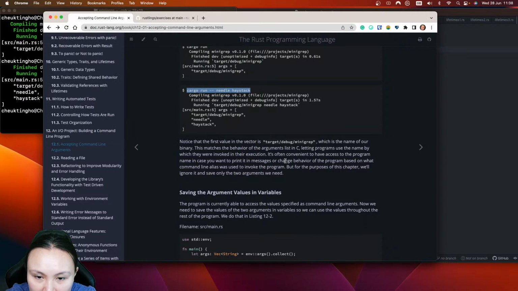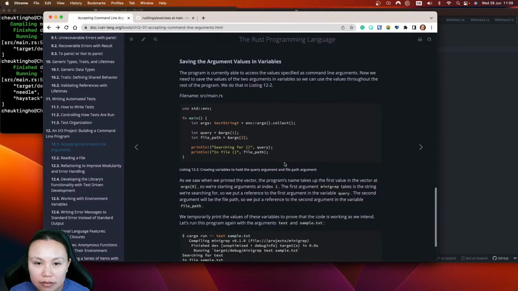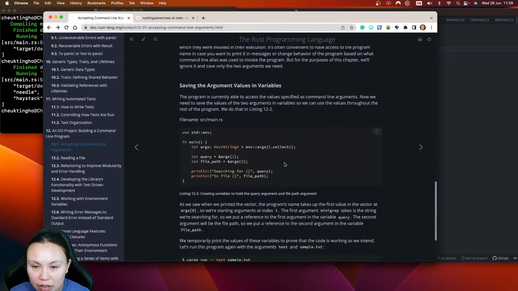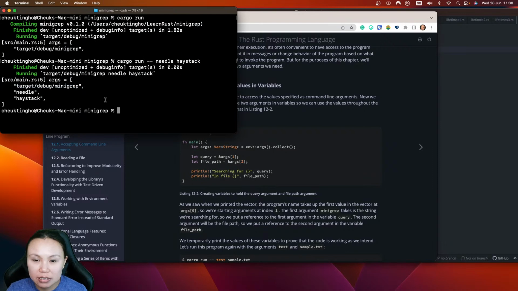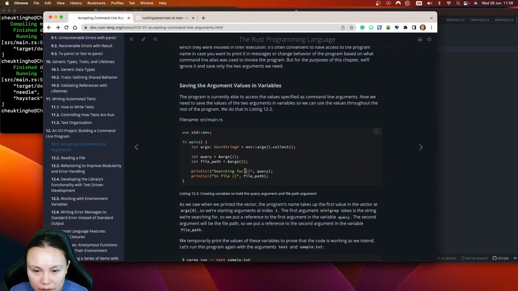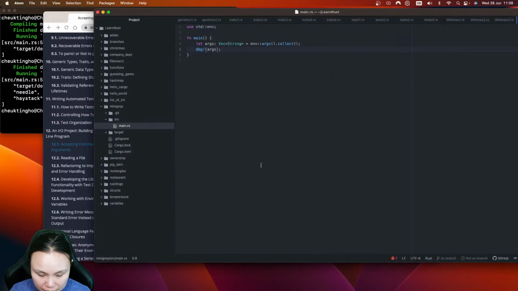Notice that the first value in the vector. Yeah, so we have done that. Save the argument values in variables. So we would extract it like that. Here. So 0 we ignored because we don't need this. We take 1 and 2 here and then put it here, and then searching for this and file this. So this is our next step.